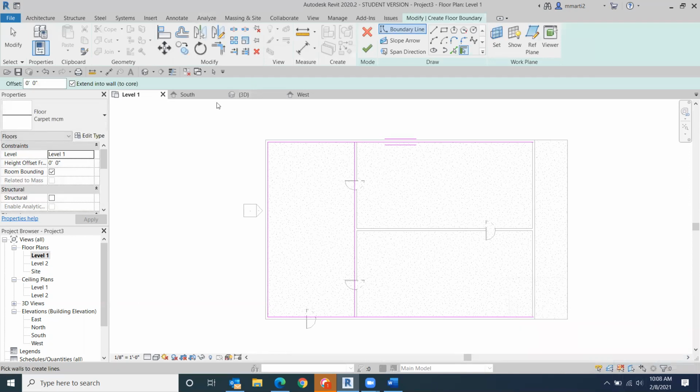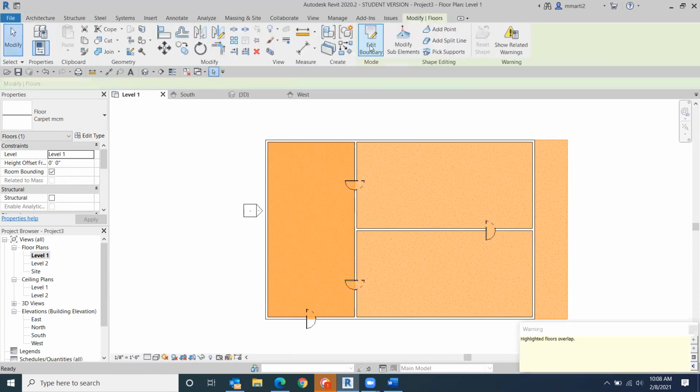In order to fix that, I'm just going to come up to my modify tab, my trim corner tool, and I'm going to trim that corner. I'm going to do the same thing with this one. Now the shape that I've created is correct. Now I can hit my green check mark. And I got another error. It says highlighted floors overlap. So what does that mean?